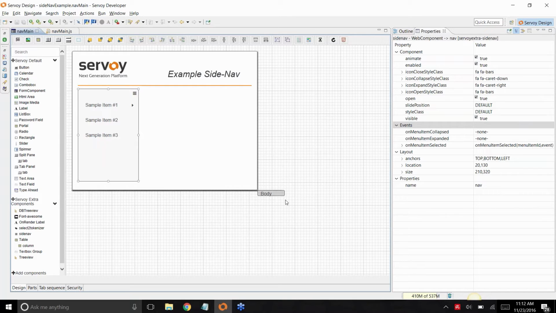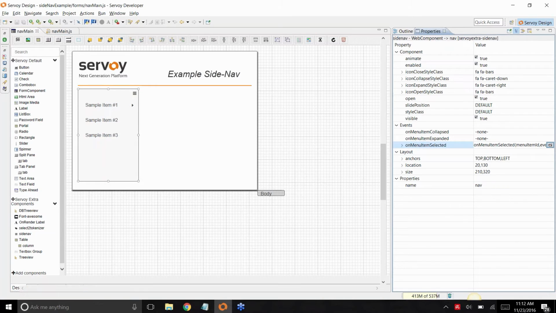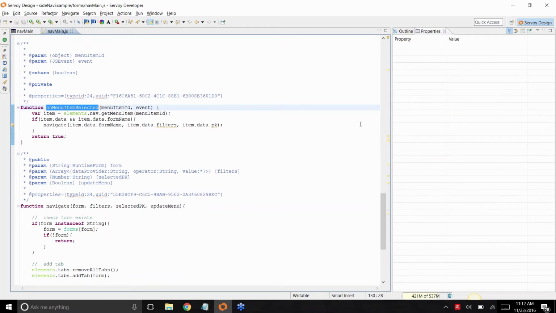Okay, so we're showing what happens when the user actually clicks the menu, and you can see on menu item selected I've handled this in a method here, and what gets passed into that is the ID of the menu item that was clicked, as well as an event object, which has some additional information. It's a regular JS event object. I use the API of the menu, and then I'm basically checking what additional data I've passed in. So this is the data object that I specified when I initialized the menu.